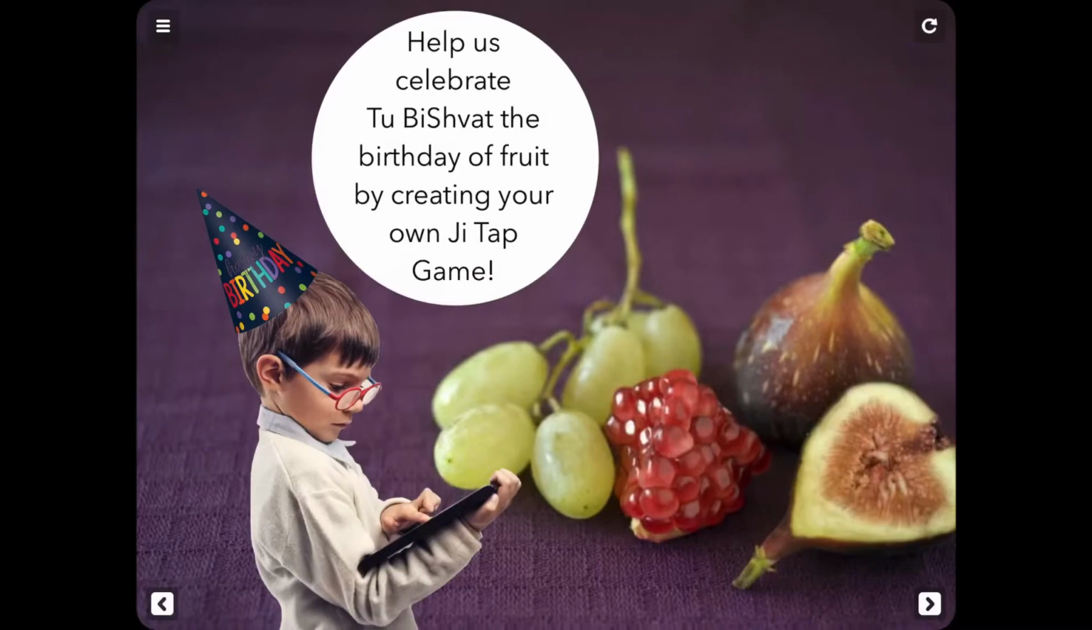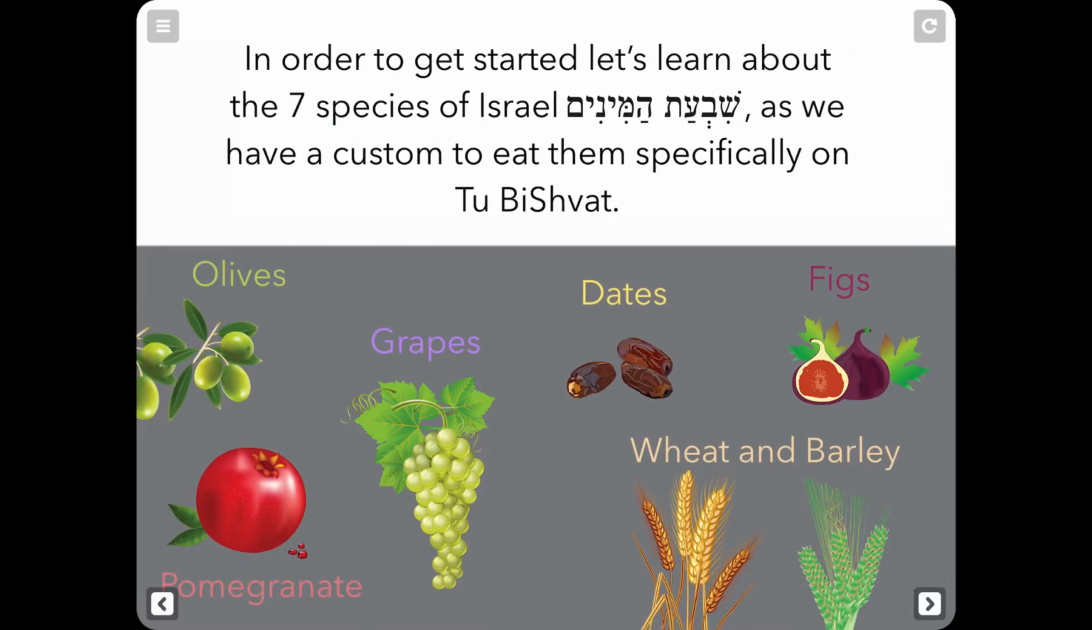Help us celebrate Bishvat, the birthday of fruit, by creating your own Bishvat game. In order to get started, let's learn about the 7 species of Israel, Shivat Haminim, as we have accustomed to eat them, specifically on Bishvat.